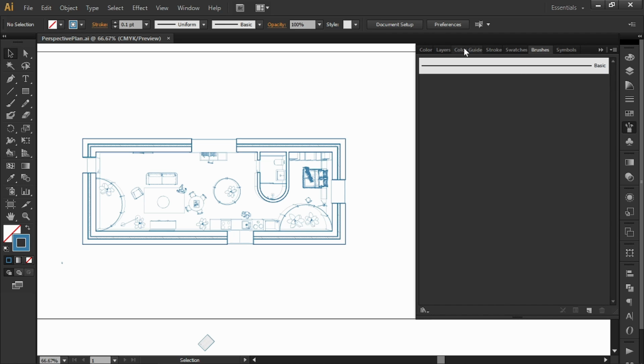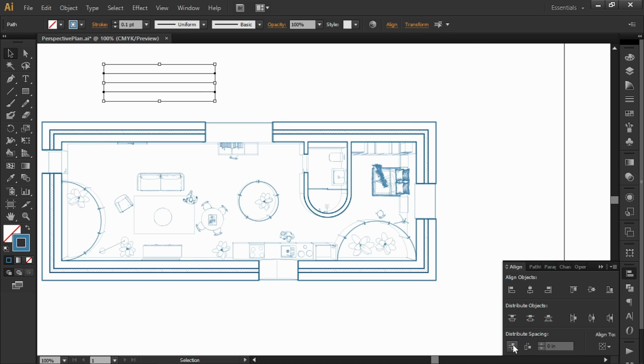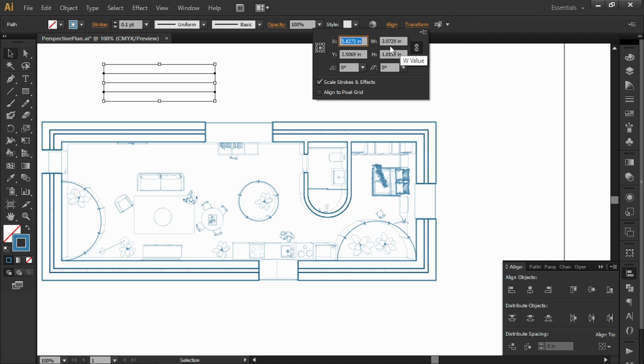So in our swatches, if we go to our swatches right here, we can create a custom swatch, right? So let's say I want this to be a wood flooring hatch. I can go here and I can create a line like this, that looks like that. And I'll just do something arbitrary at first. I can go to my align and distribute them equally like this. And then let me see what the height is. So the height is 1.01319.